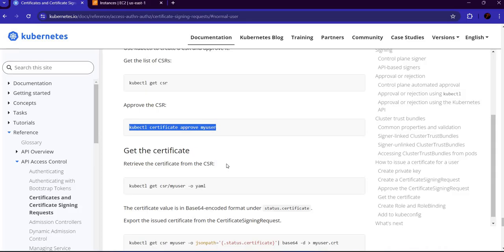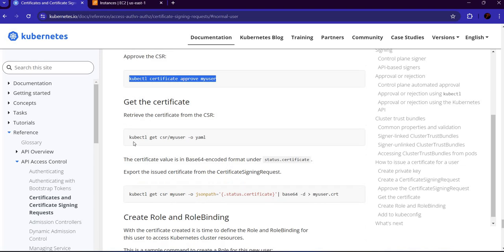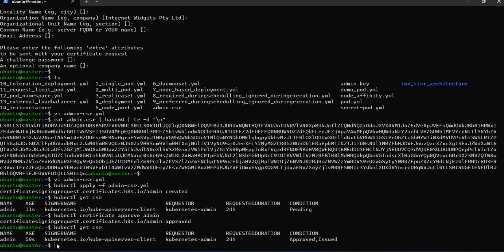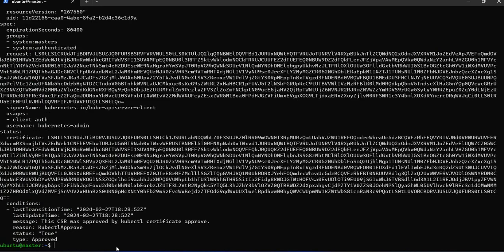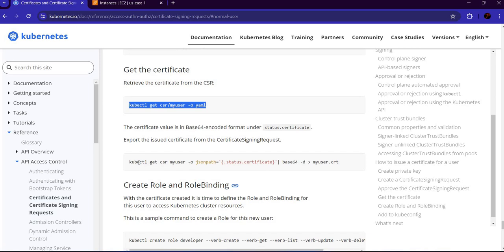Then move to the documentation. Here scroll down. This command will show our CSR file in the YAML format. Paste here and I change the name to admin. And let's move to the documentation. Here you can see this command helps to export the certificate from the signing request.